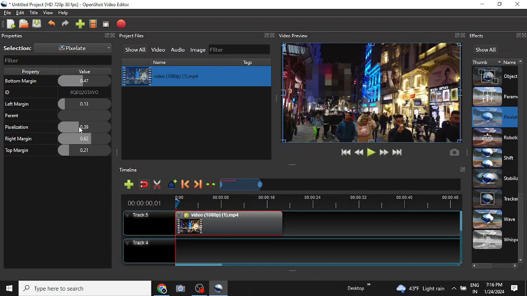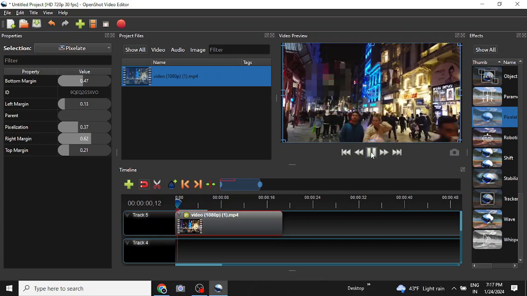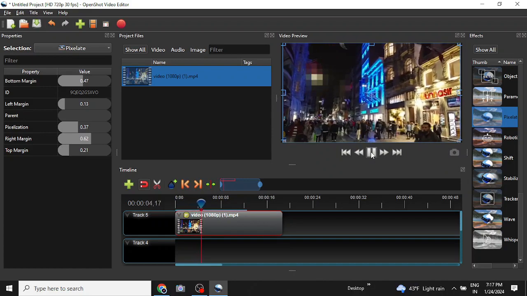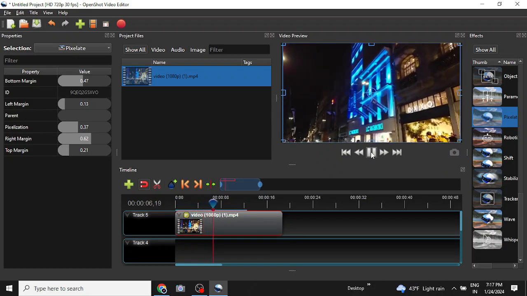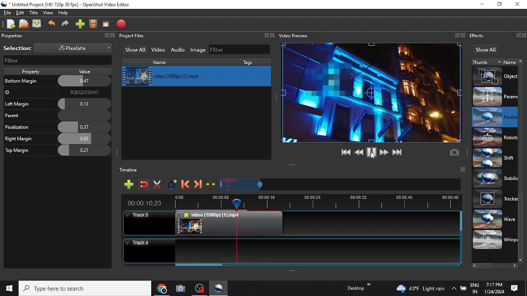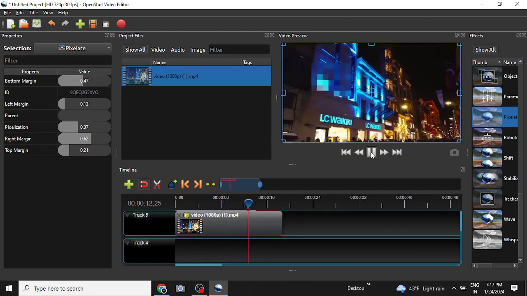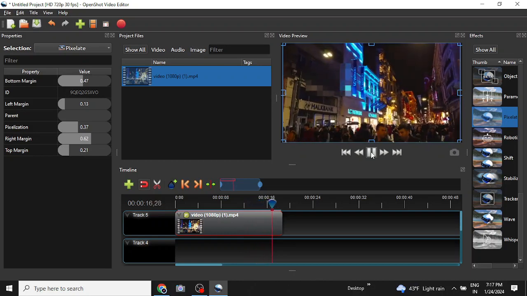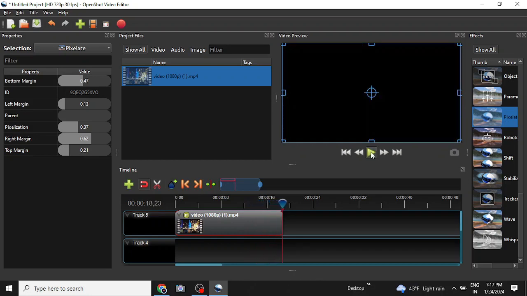It is 0.50 now. We can reduce it also like this, and then you play the video. As you can see, only a specific area of the video clip is blurred or pixelated. So this is how we can blur a specific part of a video.